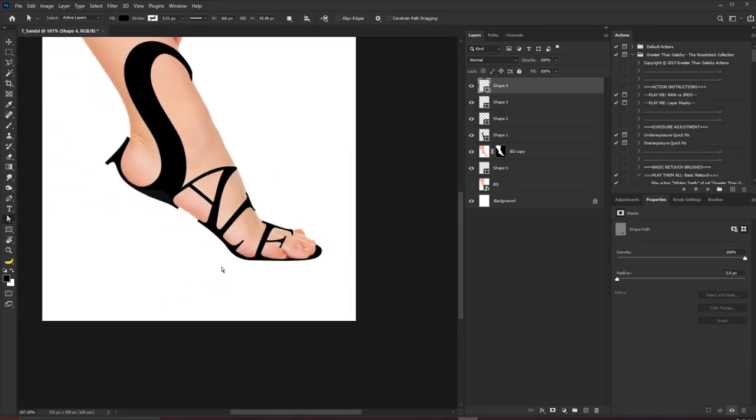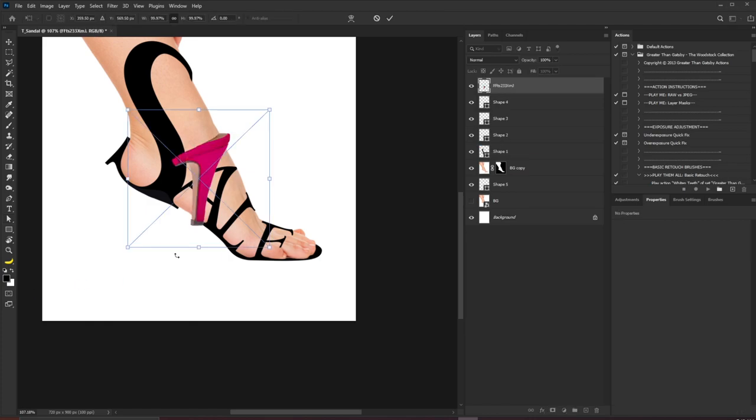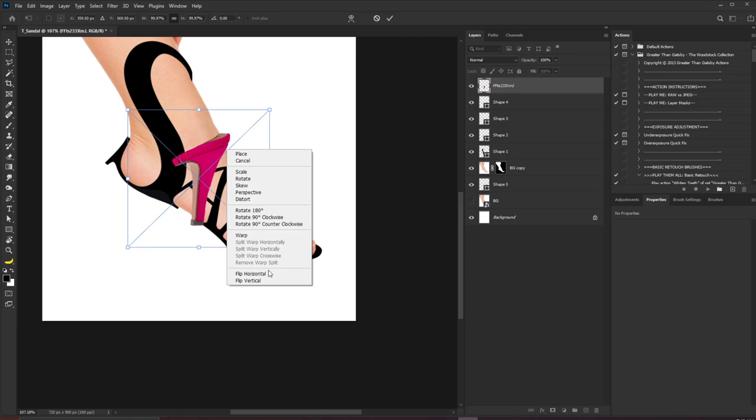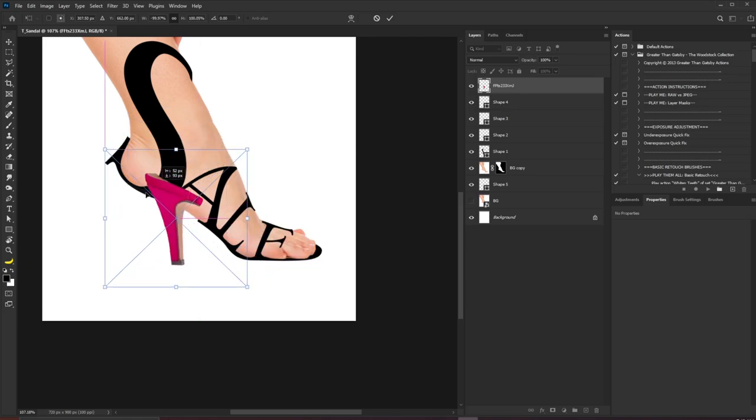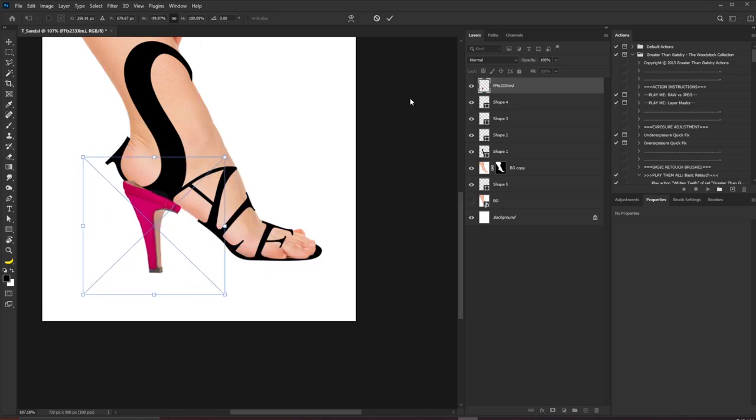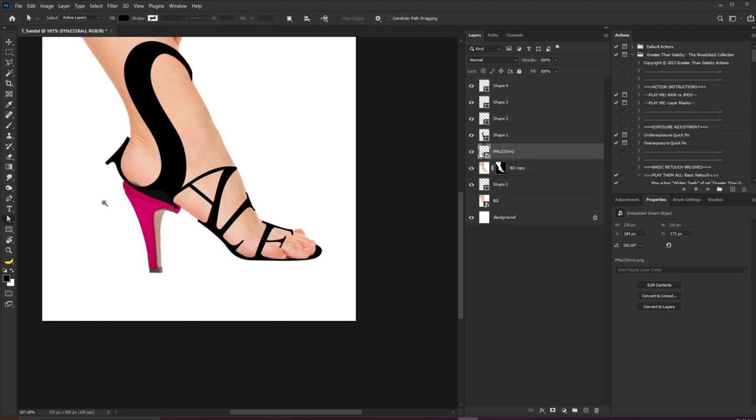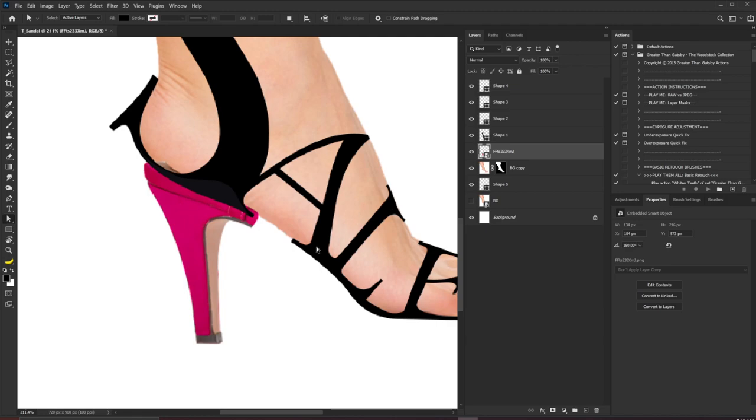Okay, so the next thing I'm doing now is to bring in the sole. All right, so I'm going to drag that and drop it here and flip it this way. And this should be behind, this should be under the letter. All right, I'm going to position this here. This should be behind the foot, sorry.